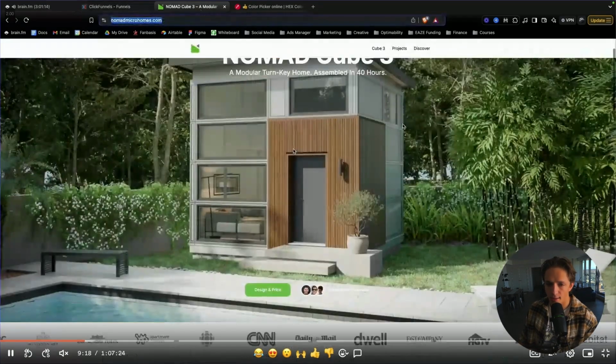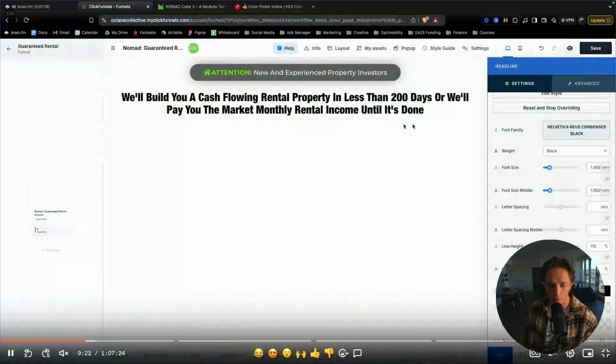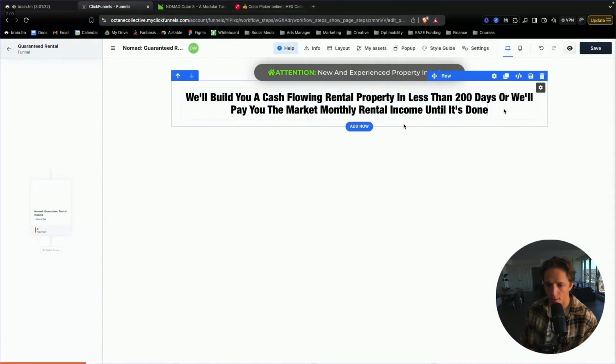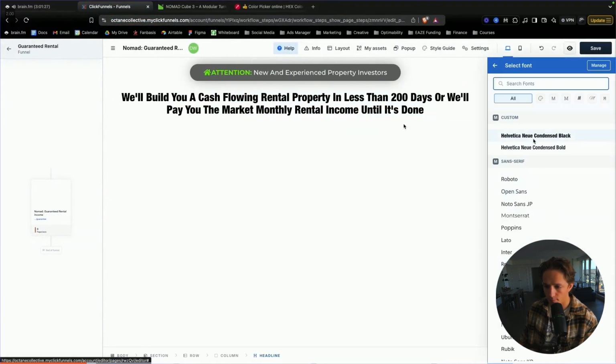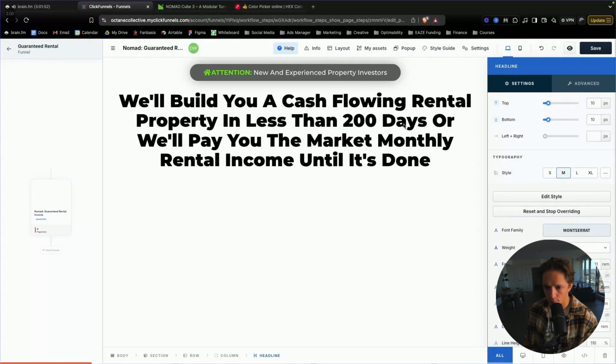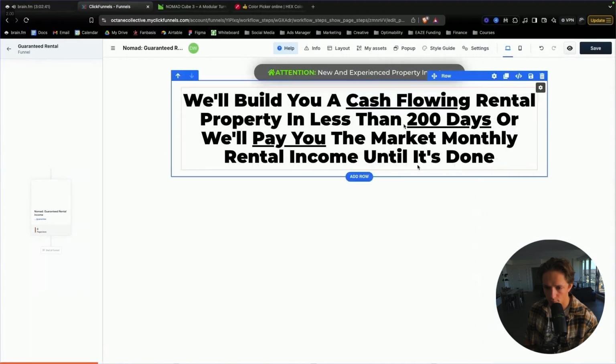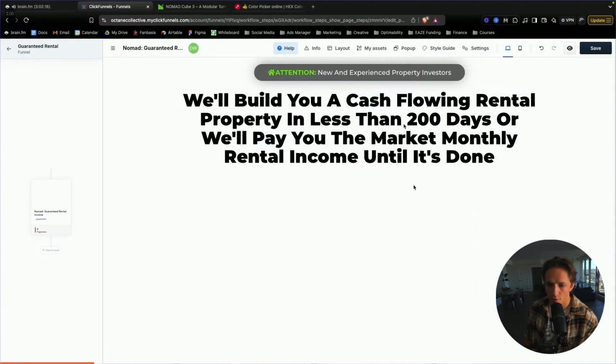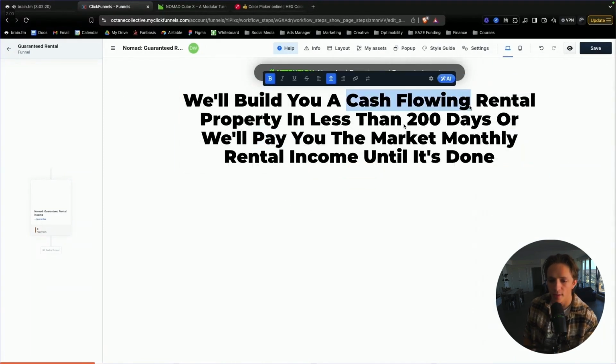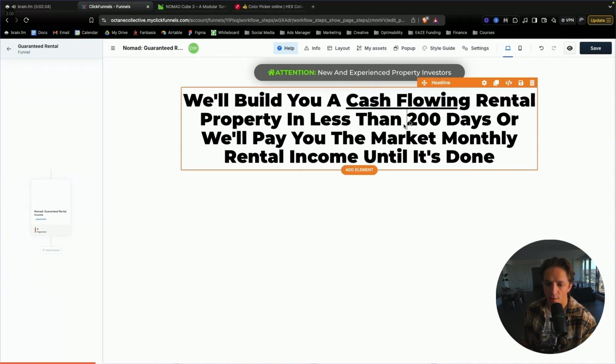So now that I have the headline in there, I wanted to go in and change the font to make it look even cleaner. This isn't the final font that I end up using.